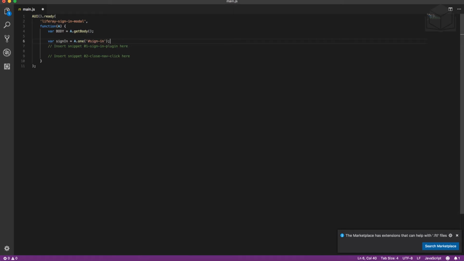Go ahead and do the semicolon here. All right, so this gives us the ability to access, basically set a variable for the body of the page and the sign in ID specifically. Okay. I'm going to go ahead and hit enter twice again. Or rather, I'll just do it once here.